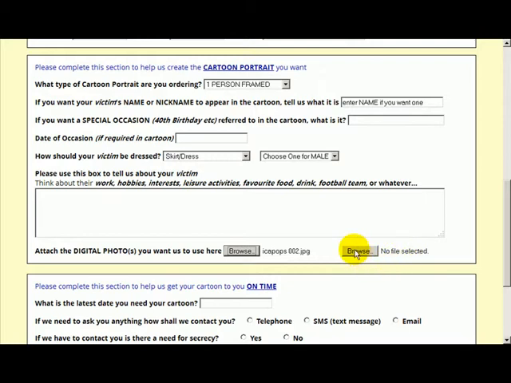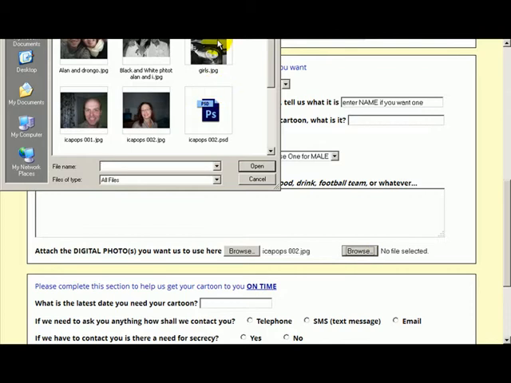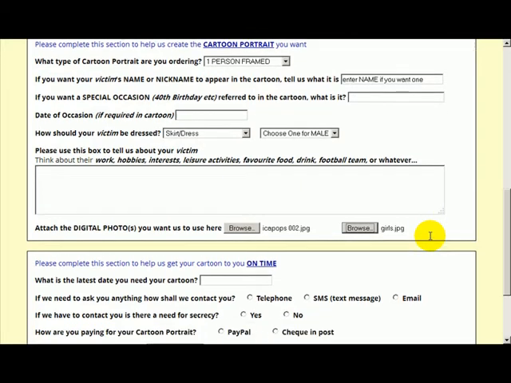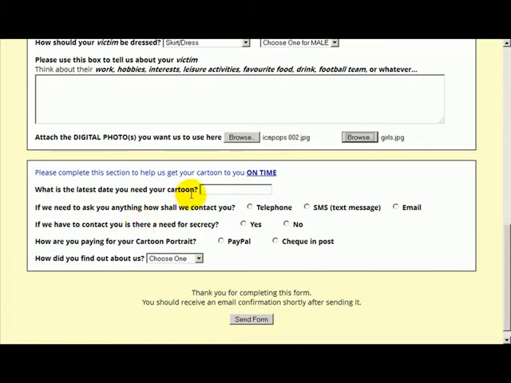And you can attach up to two files, so we can do another one. We don't have to, but we might as well. And there you can see they've got different names, so we're sending two photographs attached to this form. And the last little bit, give us the latest date you need your cartoon by, and we will get it to you by that date.